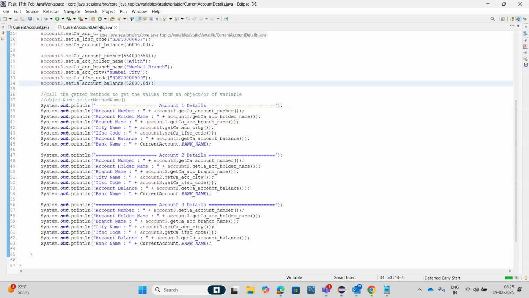Can you please read for me what is the last point? I don't remember the numbers, but you have to tell. What is the last point about static variables? If we access a static variable without the class name, the compiler will automatically append the class name.